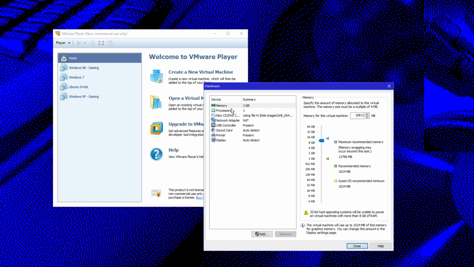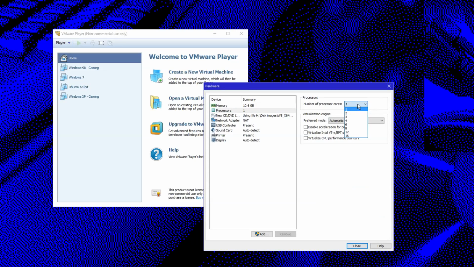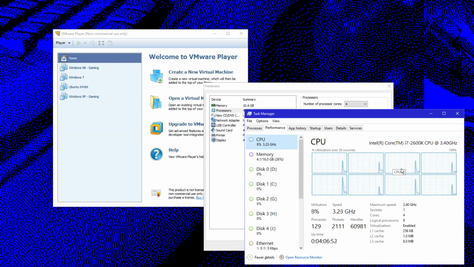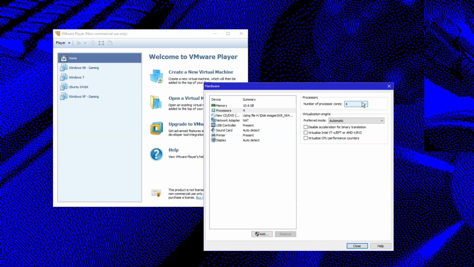Okay, processors: 1. I could give it some more cores here. I technically have 8 now with hyperthreading, so I could give it all 8, which probably would be wise. But then Windows 7 is going to want it. This is going to be pretty tricky. This is quite a puzzle. I do have some virtualization stuff going on. This could get a little bit complicated.